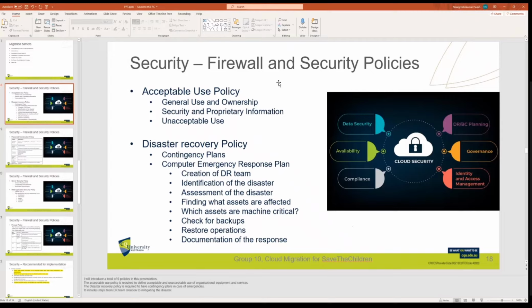And the disaster recovery policy, this is the second policy. This policy will tell how to create the contingency plans. So in case of any emergency, how do we overcome that emergency? For example, forming a cloud emergency response team. For this, how do we identify and assess the disaster? How do we find and overcome this disaster? That is something the disaster recovery policy will do.